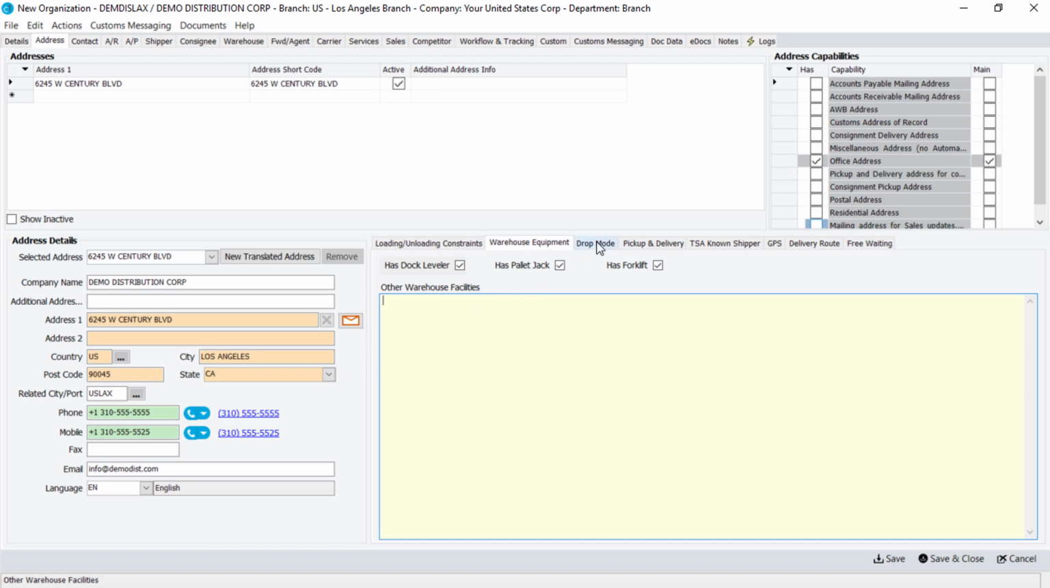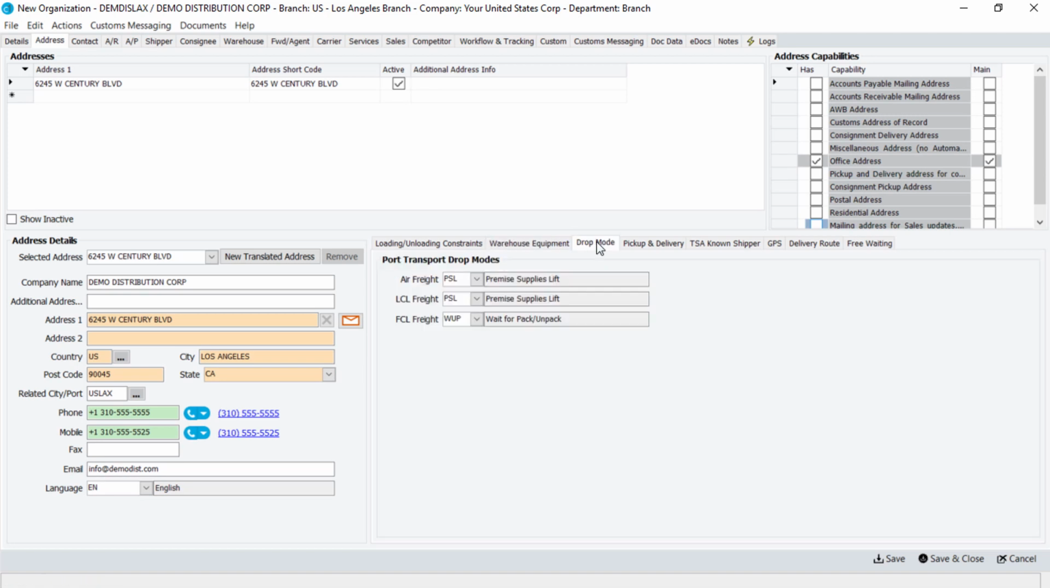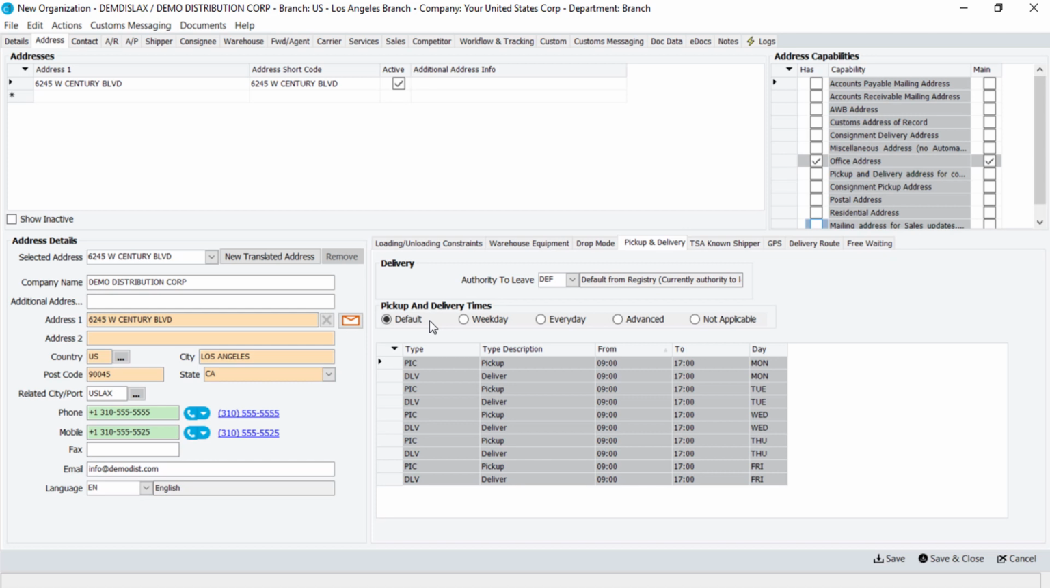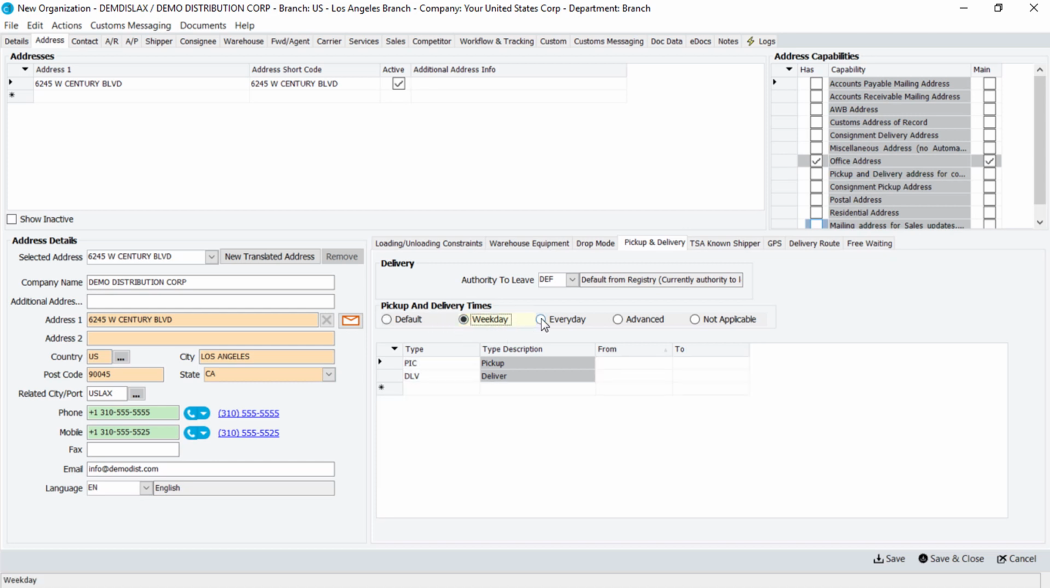The Drop Mode tab allows you to enter port transport drop modes. Click on the drop-down menu and enter the drop modes for air, LCL freight, or FCL freight. The Pickup and Delivery tab will enable you to enter multiple time slots in a day or different time slots for days of the week. You can also set pickup and delivery times for all addresses or when not to attend warehouse times.